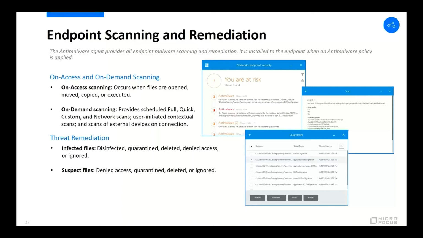To supplement that real-time protection, we also provide on-demand scanning. This can be full, quick, or custom network scans that you can schedule, as well as user-initiated contextual scans and scans of external devices, such as USB drives when they connect.